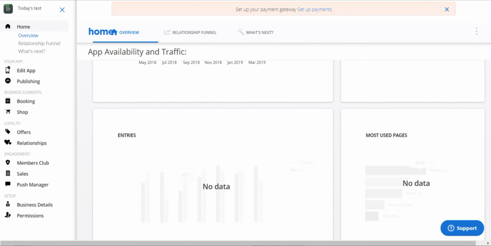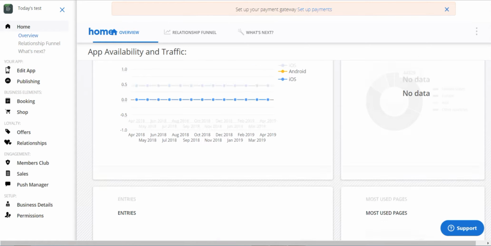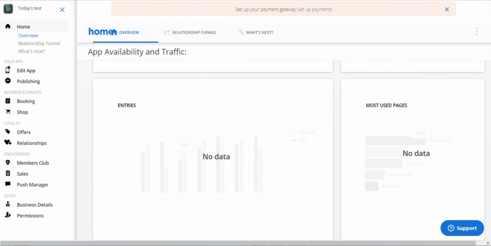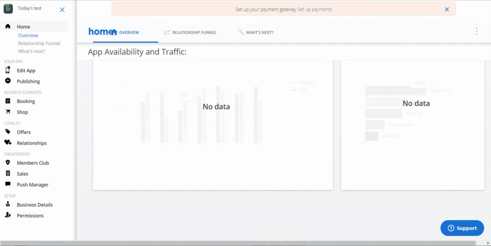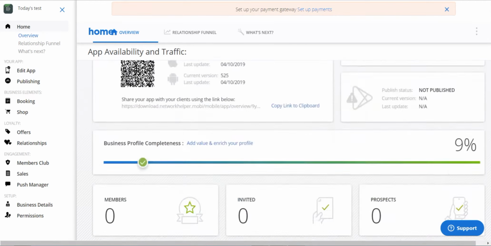Most used pages, entries. What did that say over there? Oh yeah, user locations, which is interesting. A lot of that stuff is like Google Analytics stuff. You can get it right here in the app. You don't even have to go to Google Analytics. It gives it to you all right here.